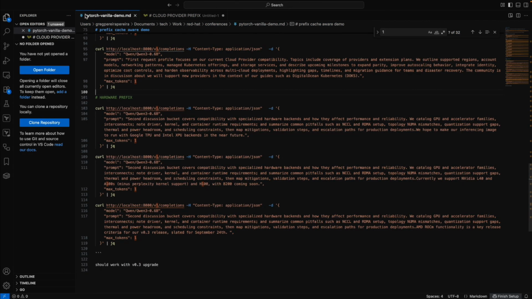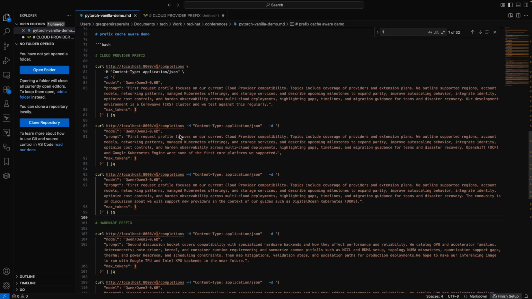Now let's look at the requests that are going to make up this experiment. We have 6 requests in total in 2 different buckets. The first is a cloud provider prefix and the second is the hardware provider prefix. Each of these prefixes are 2 sentences that are shared for everything in that bucket. Every request as well has a one-sentence unique postfix. This will help us to ensure KV cache hits, but still have a totally unique request.